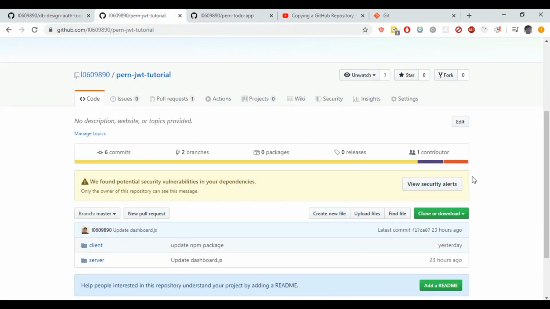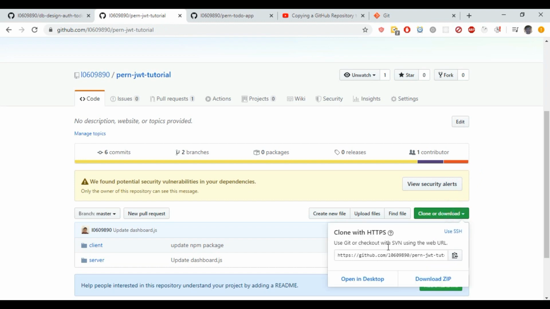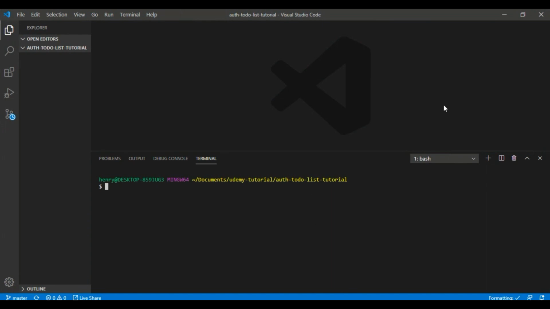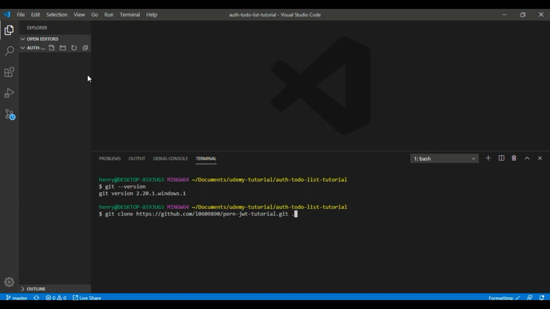So I'm going to go over here and I'm just going to simply clone this. So you can go over to this green button, just click over here, go to your Visual Studio Code. So I created a folder called auth to-do list tutorial. You can name this whatever you want, but this is where we're going to clone our repository into. So inside, since I already have Git installed, as you can see here, I am going to say git clone, and then I'm going to put in that link that I just copied, and then I'm going to put this as dot. Dot indicates that it's going to be downloaded in this root over here.